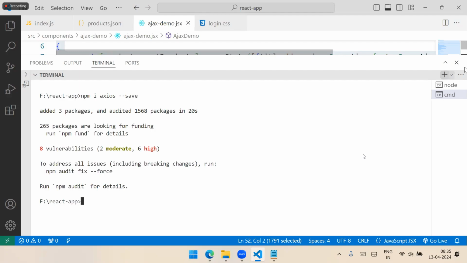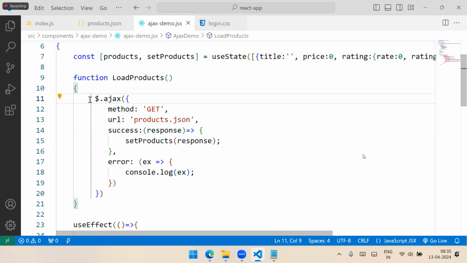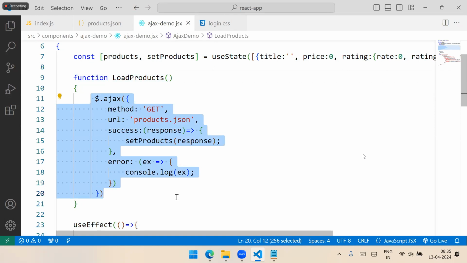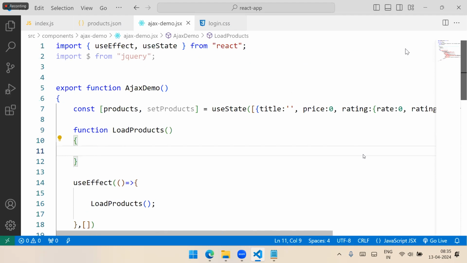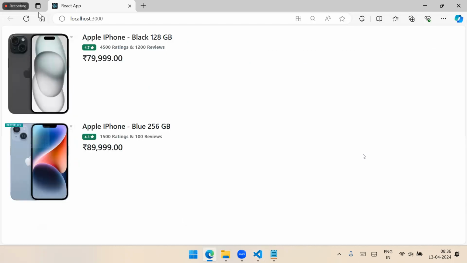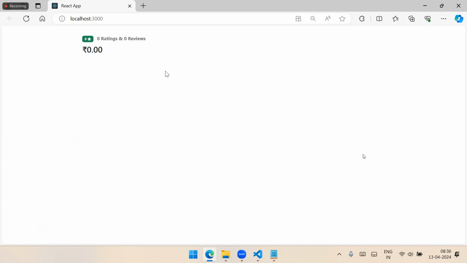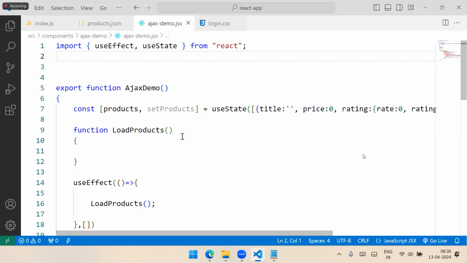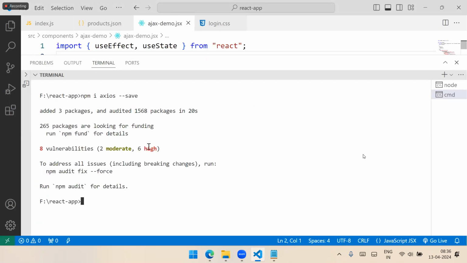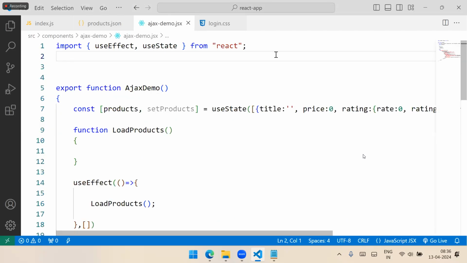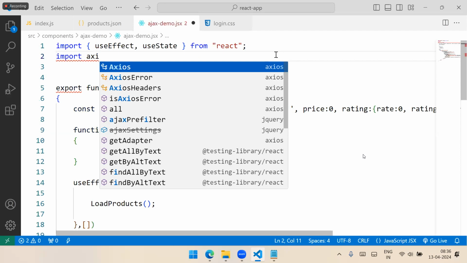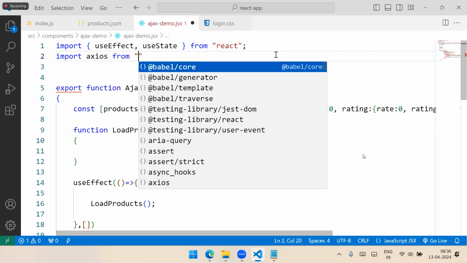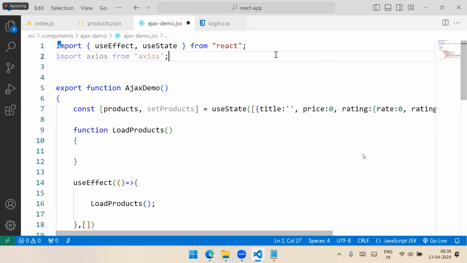So we will see here. Okay, let's remove the AJAX here. I am removing AJAX. No more jQuery, it's empty. Now the data is also empty. There is no data. Okay, let's set up Axios. We already installed Axios, so we have to import axios from 'axios'.